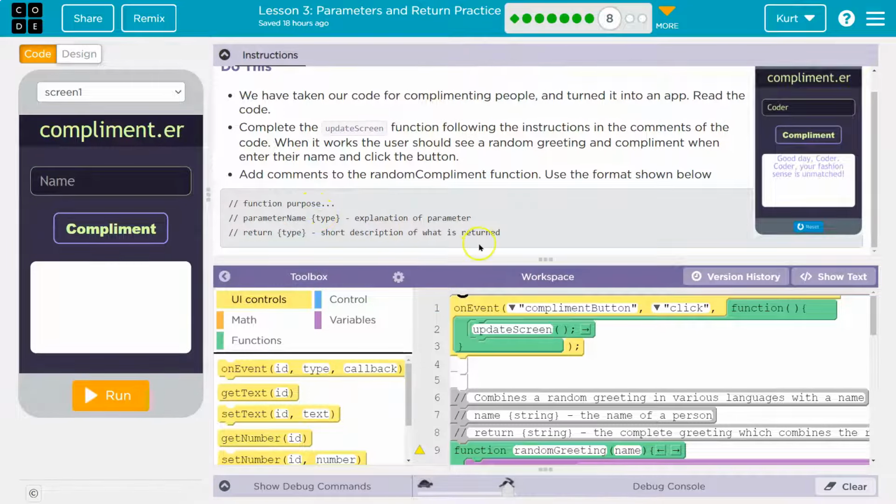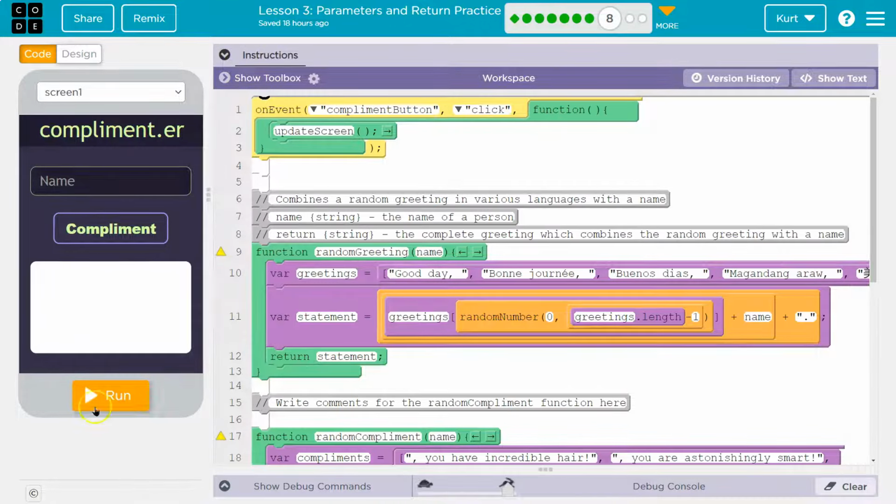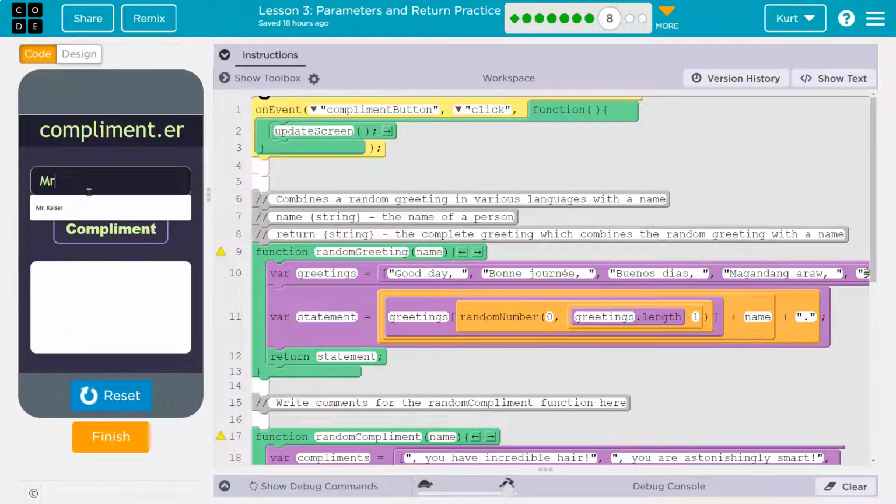Comments, not compliments. Okay, and that's what we did last one, so that won't be a problem. All right, let me go ahead and go. So first up, update screen. Let's see what's going on. I'm gonna hit run. I'm gonna put in my name, Mr. Geyser. Compliment me.